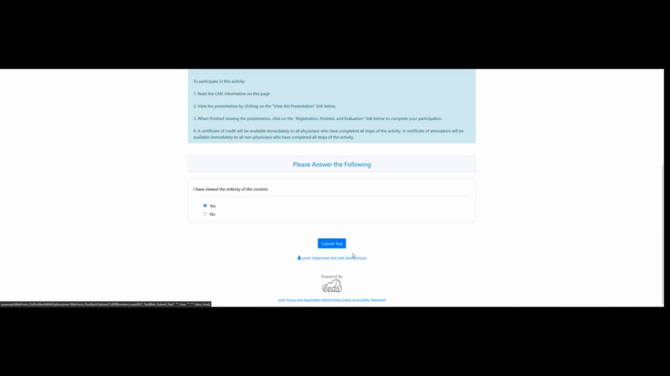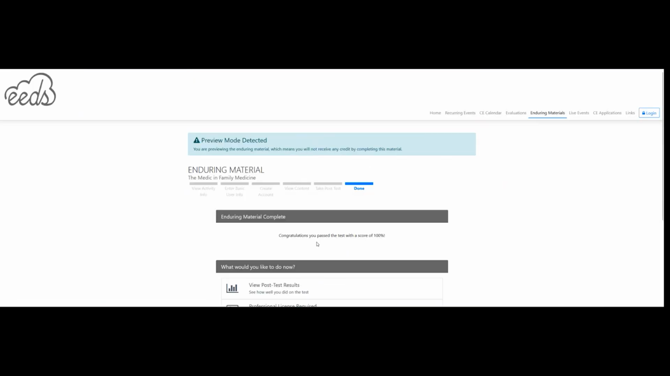It's a post test, so the responses are not anonymous. You will be able to see who answered what. So I'm going to go ahead and submit the test, and then I could view my post-test results, or I could go ahead and view or print my attendance certificate. This is disabled in the preview mode, but this shows the options that are available.